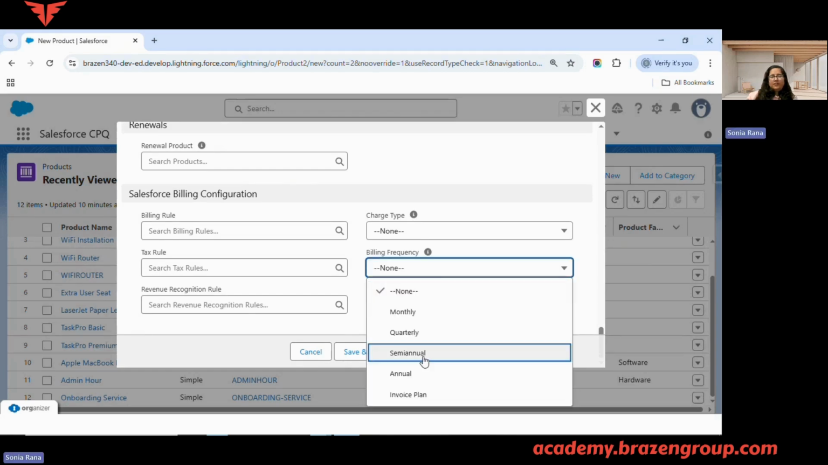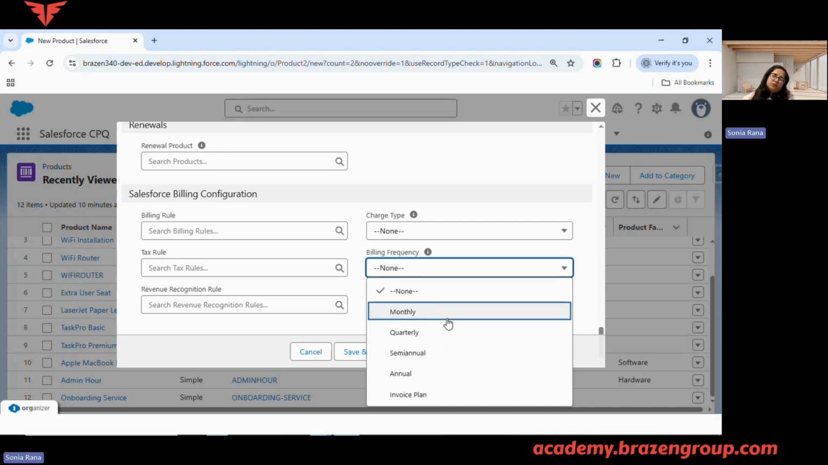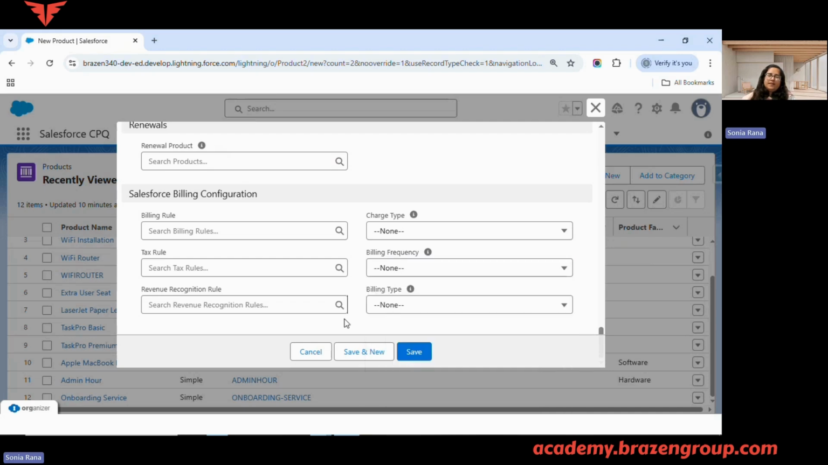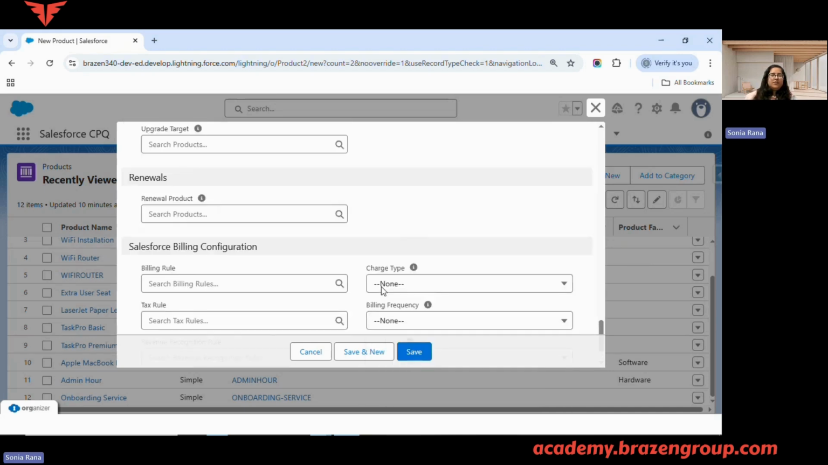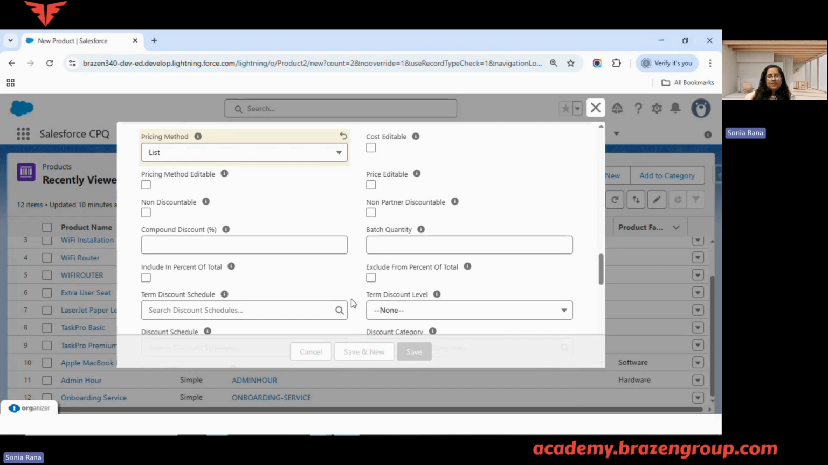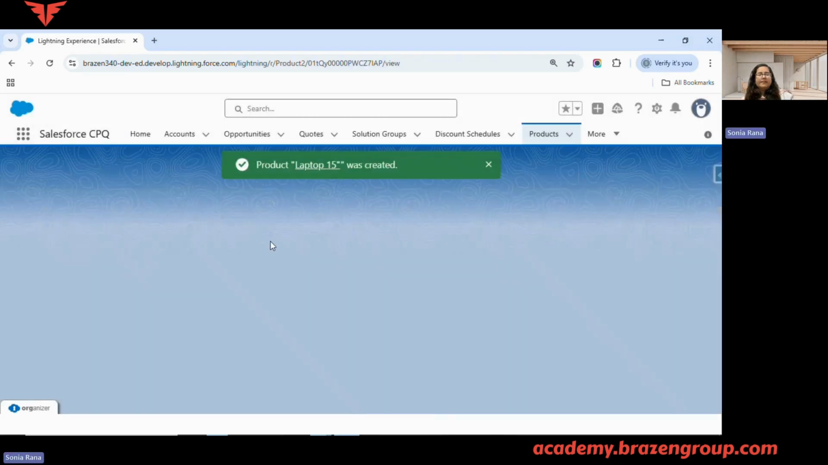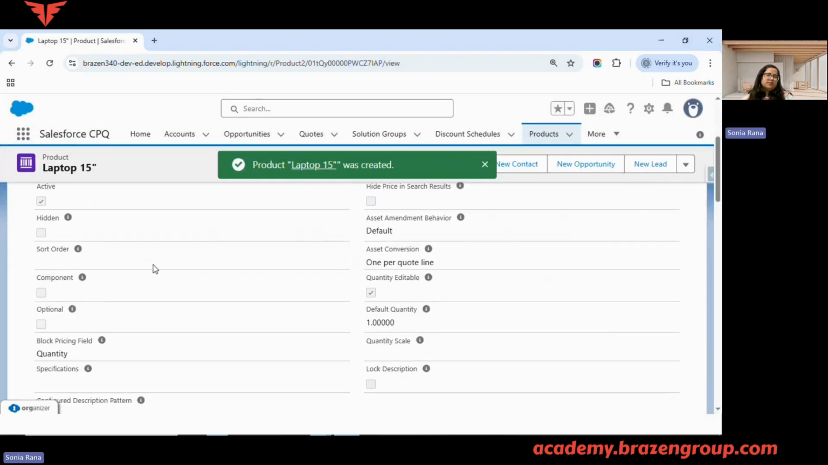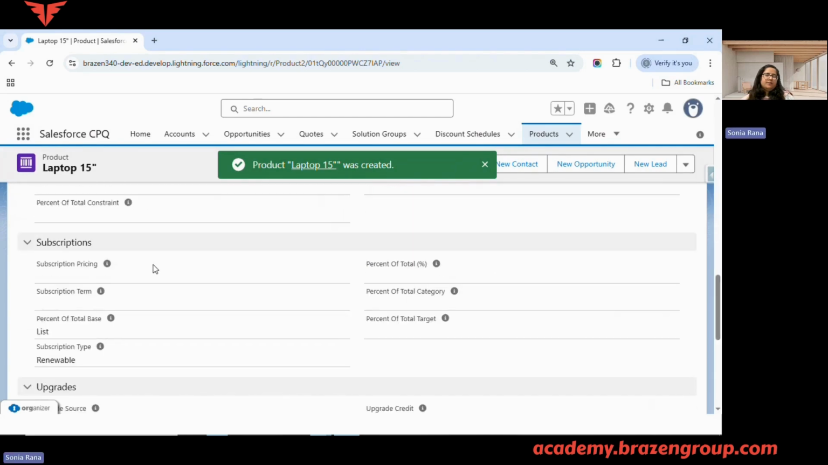And here we have billing frequency, how the customer wants the billing to work: monthly, quarterly, semi-annual, annually, or invoice plan. And all these things we can do in the product. Click on the save button. So this is how we can create a product in CPQ.